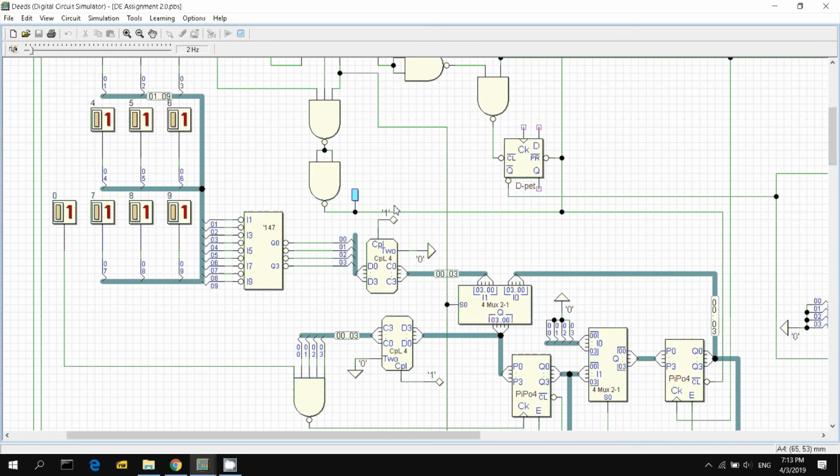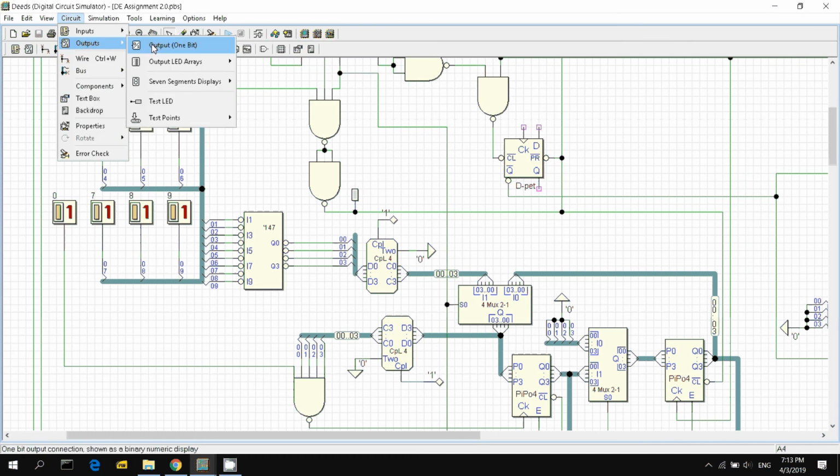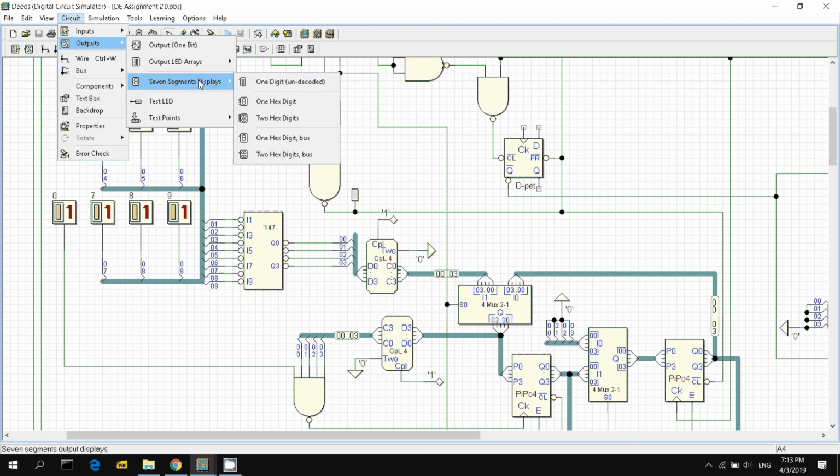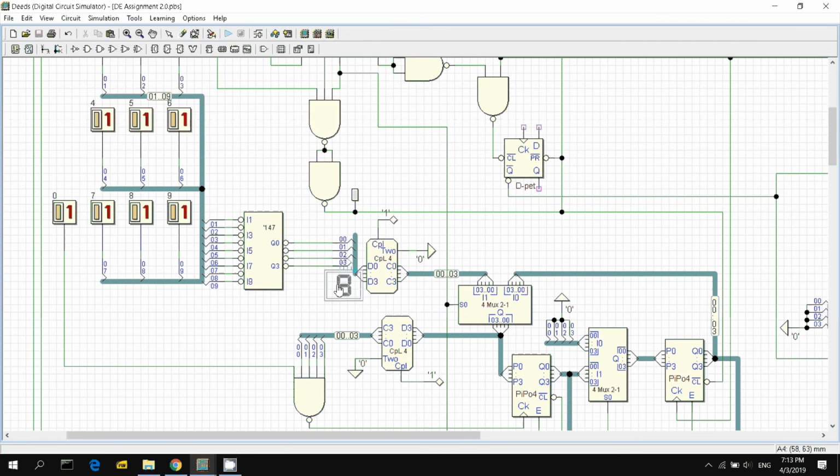To demonstrate it, I will put a 7-segment display with a bus to the bus. As you can see here, now you have an invert, so it's F. When I click, it's supposed to be 8 actually, but because of this bubble it inverted, so it becomes 7. When I release the button, it will go back to 0 again.